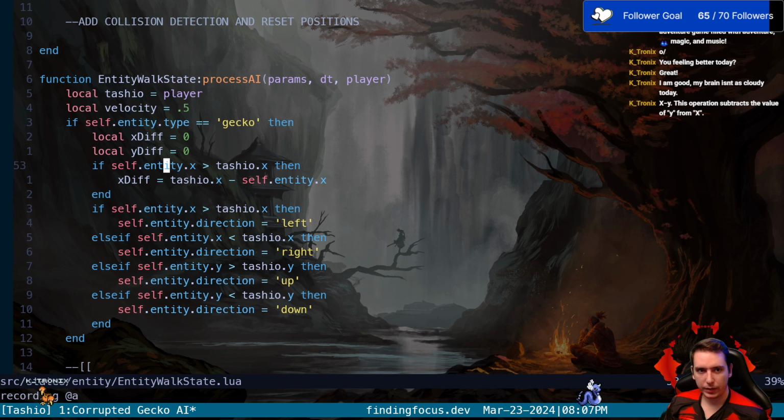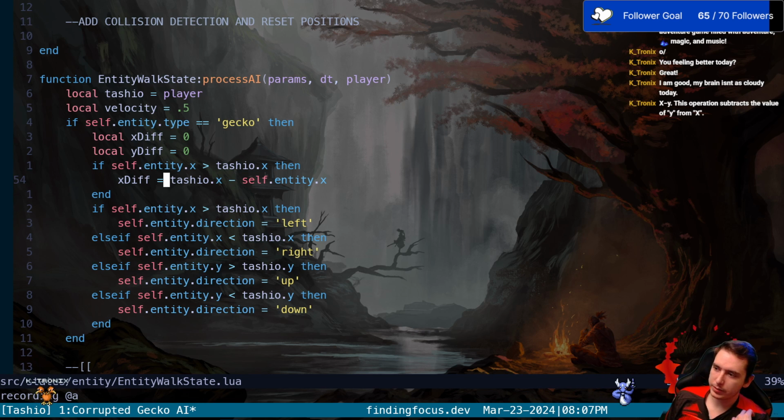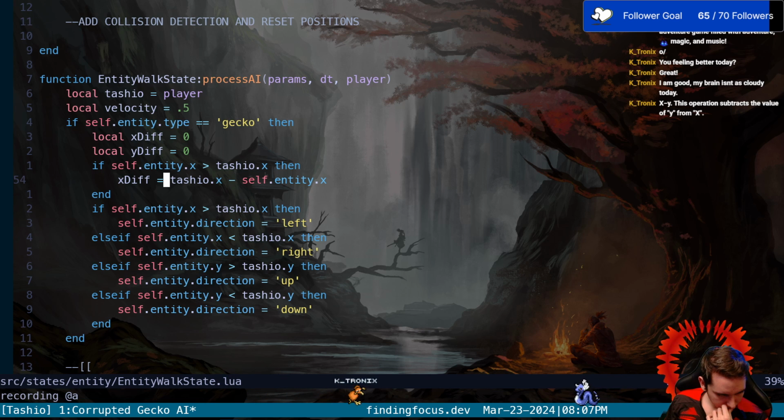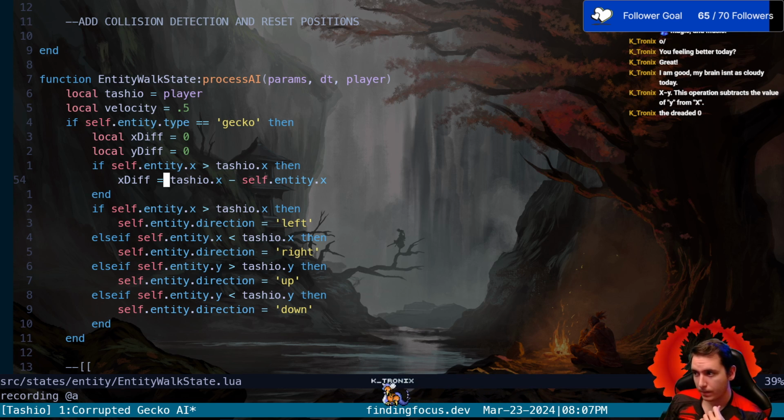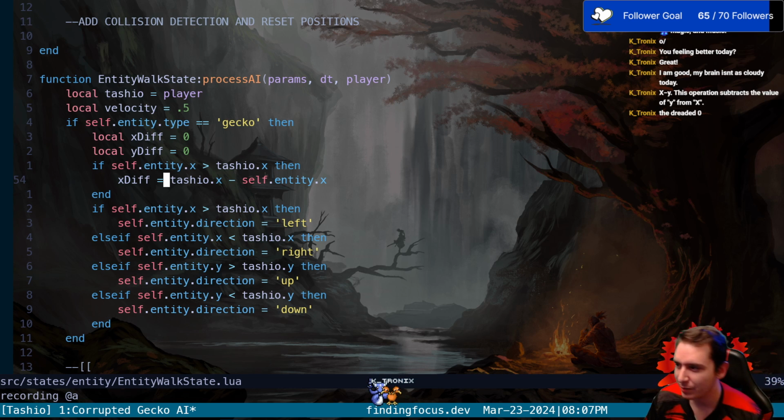I feel like we're gonna run into the same issue where if they're equal to one another, it's not gonna know what to calculate. I know, the dreaded 0. Can't divide by it, can't do anything with it.